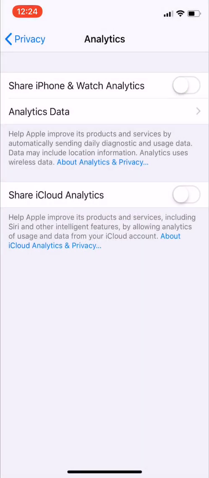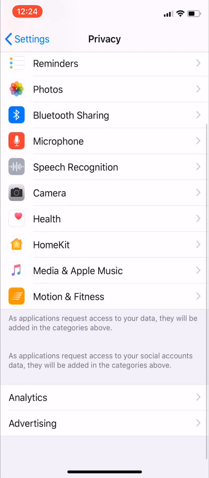So you want this off, you want share iCloud analytics off, because it's not just sharing analytics from crash stuff, it's automatically sending daily diagnostic and usage data. They're tracking your usage. So that stops usage data.